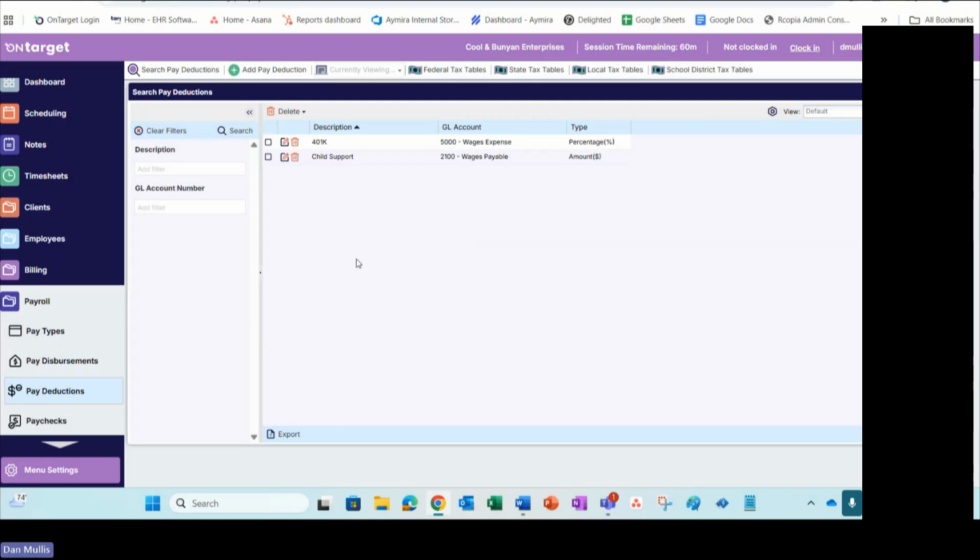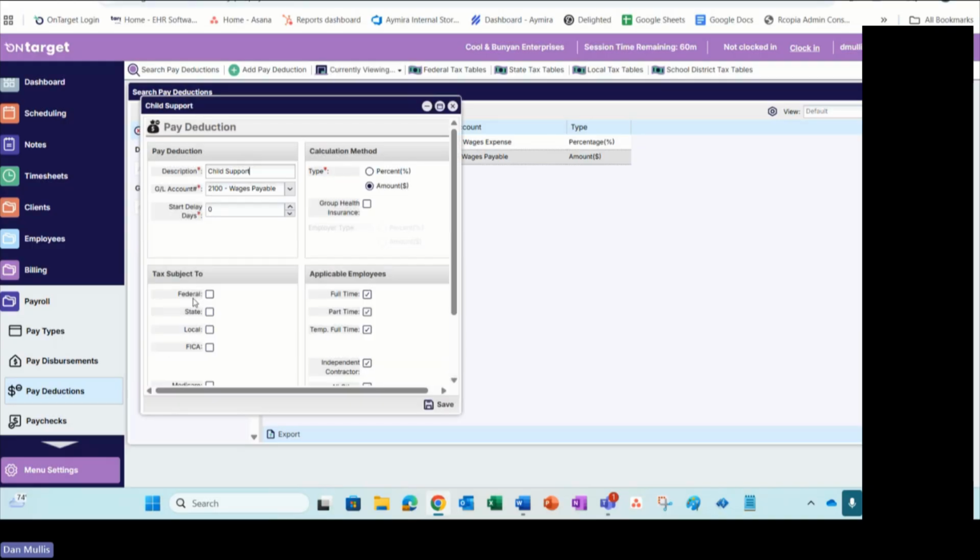So your miscellaneous deductions, we don't have a whole lot here in this test database, but get the idea. This could be anything from garnishments to 401k to child support payments. This could be, again, any of the medical deductions, any short-term and long-term disability, any of those other things that would be part of miscellaneous deductions that would be coming out of folks' paychecks. On Target fully supports all of that. Pre-tax, post-tax, right? We handle every bit of that.